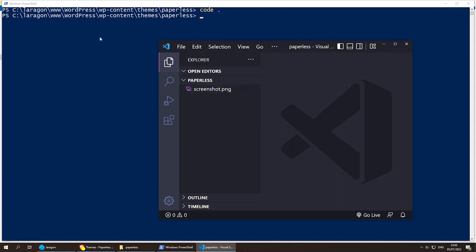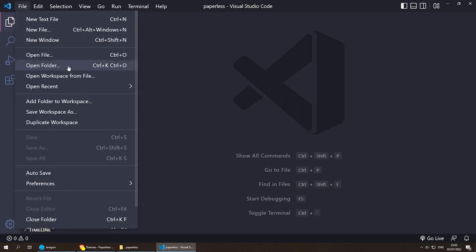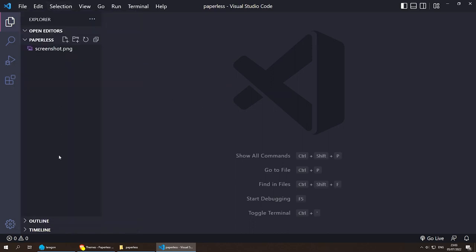If you don't want to do the command line, the PowerShell thing, basically all you have to do is open your code editor and go under file and then open folder and find the folder manually. That's all. There is no difference whatsoever. And we are now inside the theme folder that we just created.